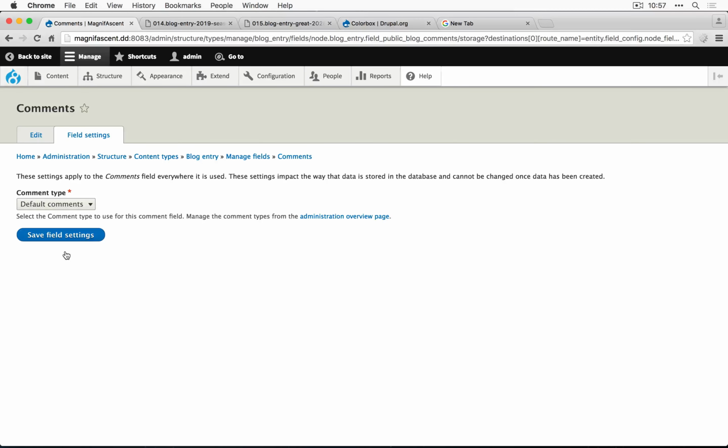Just like there are content types for nodes and vocabularies for taxonomy, there are comment types for comments. So comment types are the bundle or subtype and can be fielded, just like content types. Right now, there's only one type of comment, so we don't have any options here. Let's click Save Field Settings.